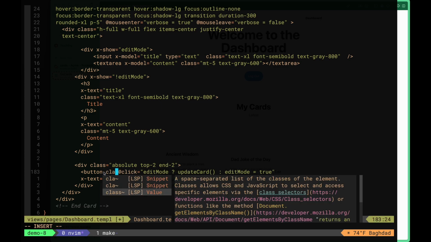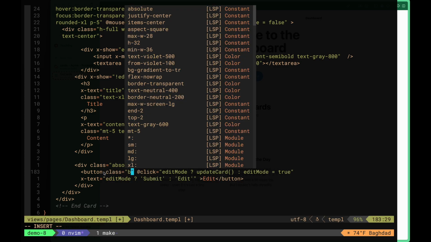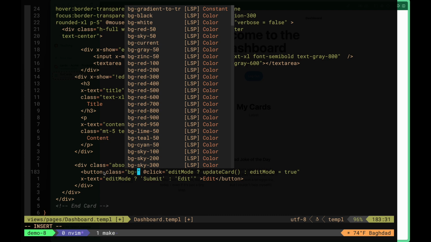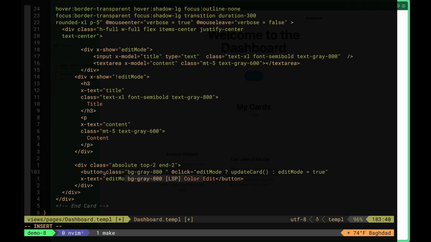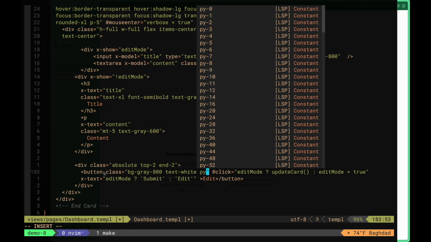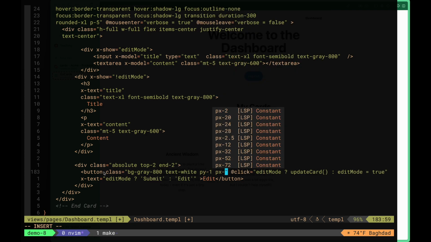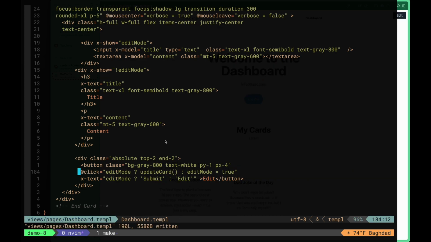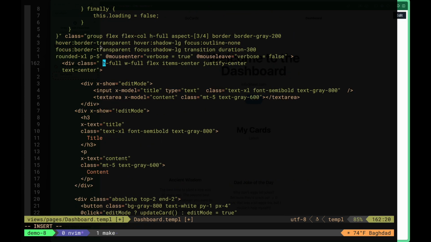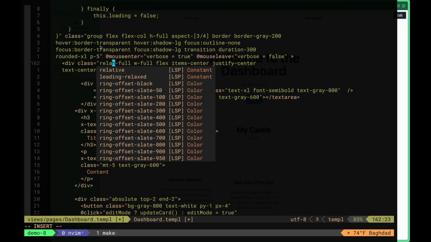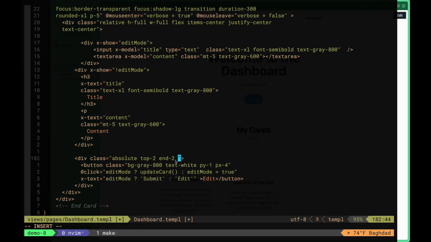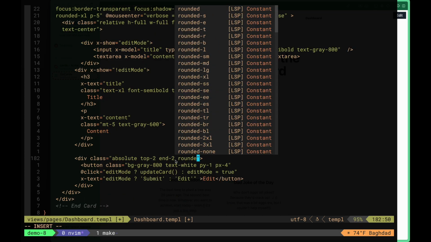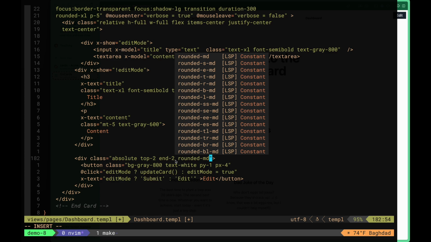Some styling for the button itself. So we have a class here. This class would be, for example, bg-gray-800, and the text to be white. Then we would also implement some padding on the Y direction and padding on the X direction to be 4, for example. We need to add the relative class to our div right here. So relative, and add some roundness to the border radius. So maybe rounded would be md, and we hit save.